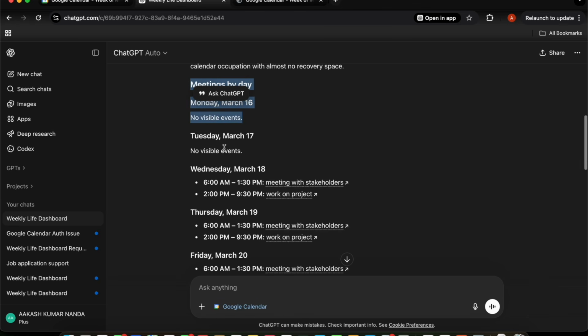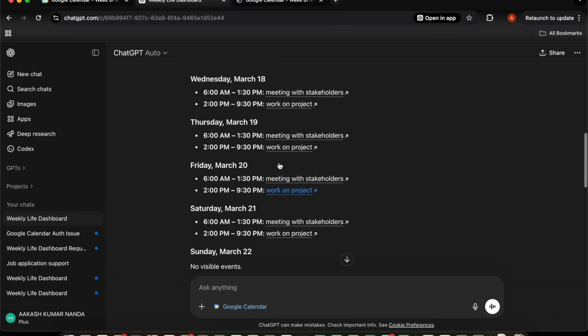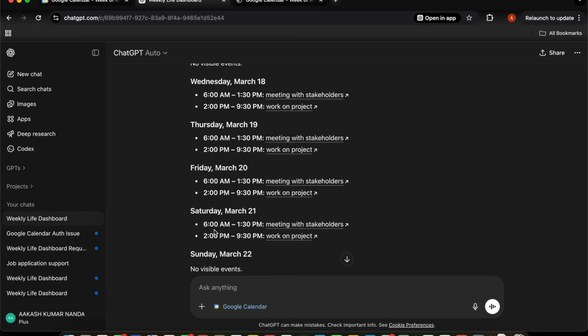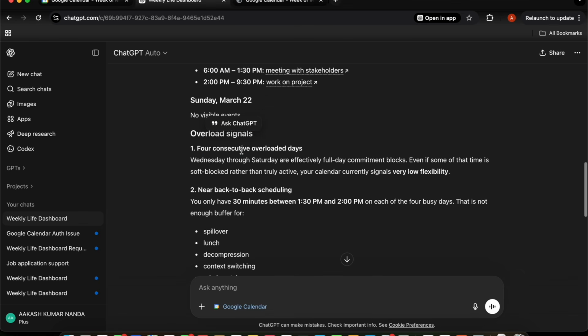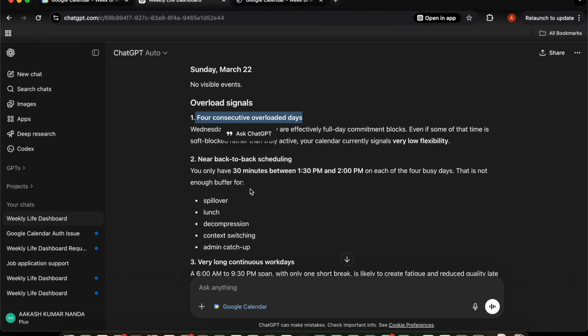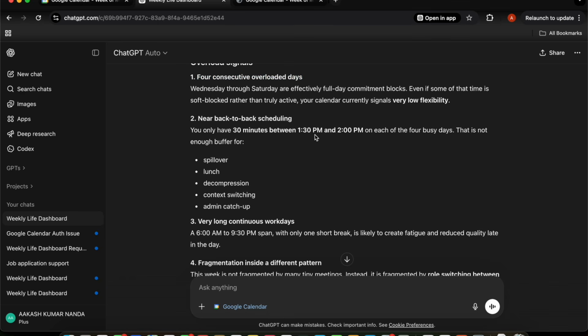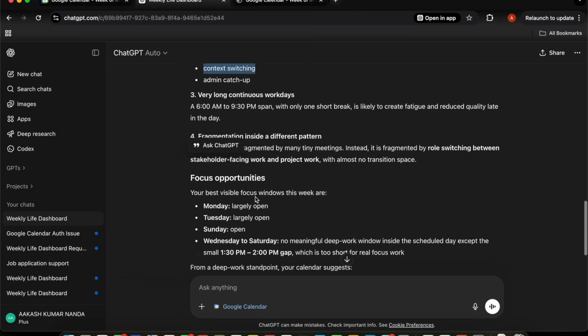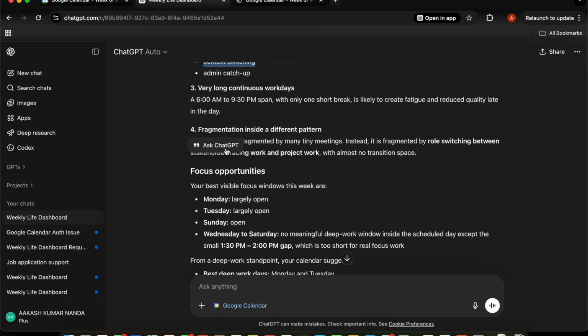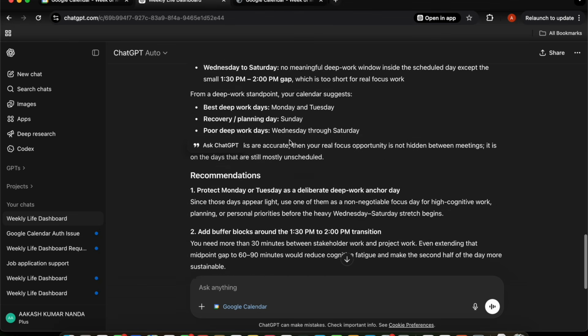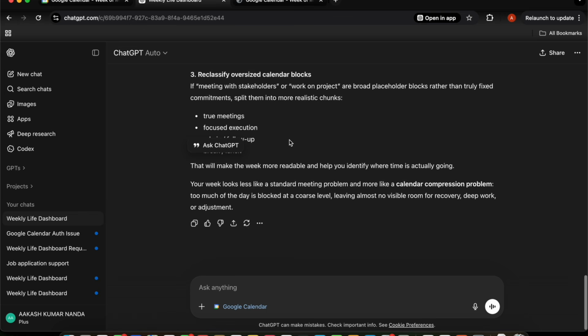I have connected the Google Calendar. Tuesday, March 17th, there are no visible events because today is Tuesday. It's almost night, so obviously there are no visible events. But it is telling me that Wednesday, Thursday, Friday, and Saturday, there are back-to-back meetings. And it is telling that there are overload signals: 4 consecutive overloaded days, near back-to-back scheduling. You only have 30 minutes between 1:30 p.m. to 2 p.m. on each of the 4 busy days. That is not enough buffer for lunch, spillover, decompression, context switching, whatever it is telling, right? Very long continuous work days, fragmentation inside a different pattern. It is just giving me some suggestions based on my prompt, right?